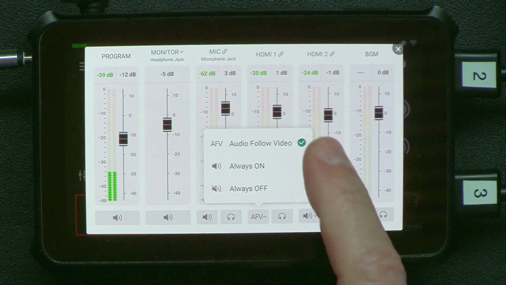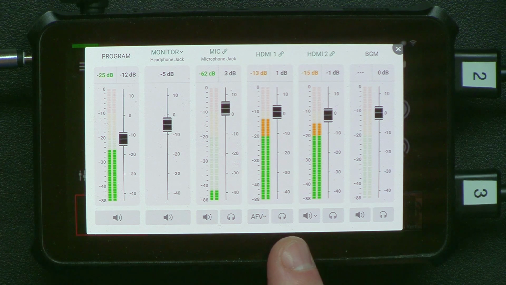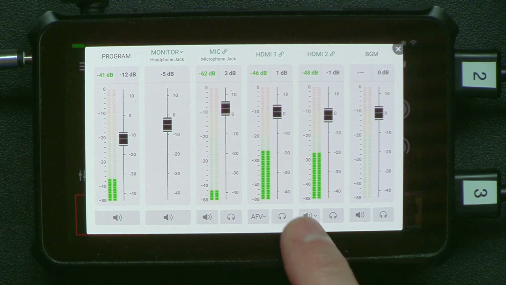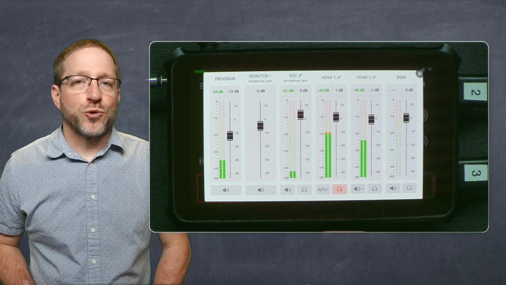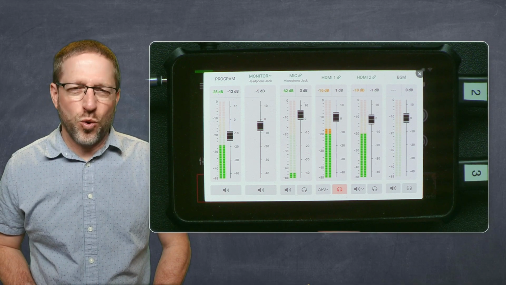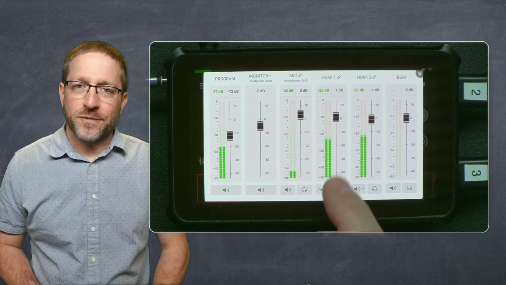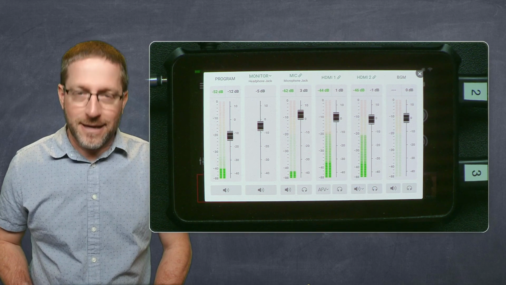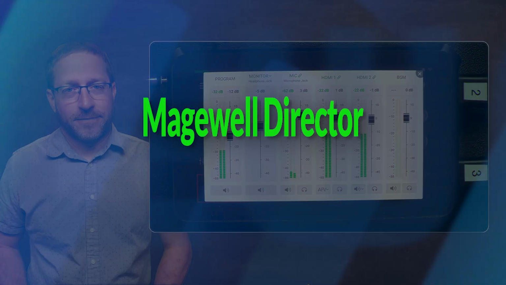On the right side, under every input is a headphone icon. This is what we call the solo button. Touching it makes it go red, which is pretty standard in the industry, and it lets you hear only that input. Solo, all by itself. This can help you sort out and find a noisy input or isolate a specific feed as you adjust that audio level. Touching the red solo button again turns it off, and now you hear everything in the monitor feed.